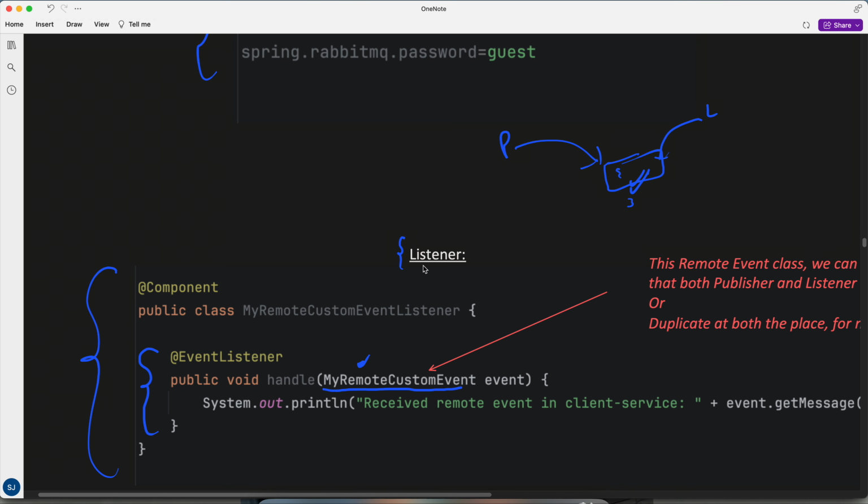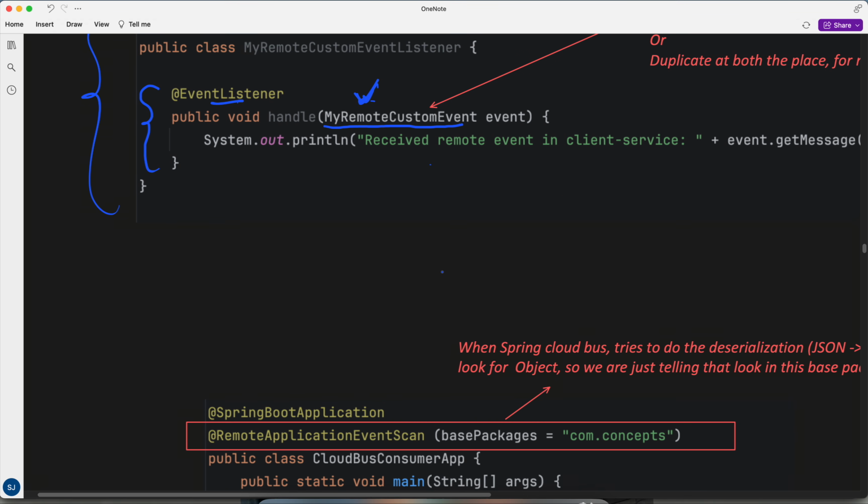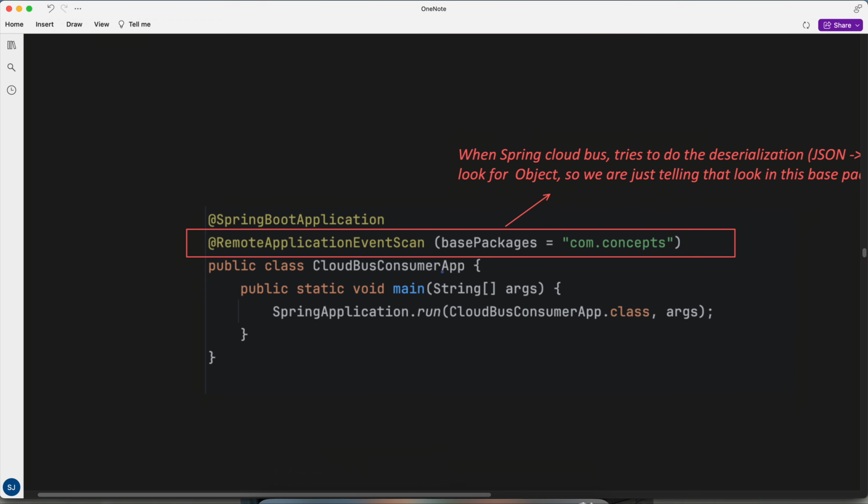So for testing purposes, I will share the Git link. In that one, even in the listener, I have this class copied. So currently I am duplicating it. This class is present here, and this class is present here also. But the motto is that the event listener is listening to this event, my remote custom event, and just printing it. That's all.